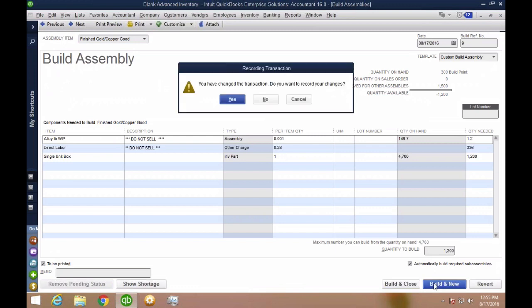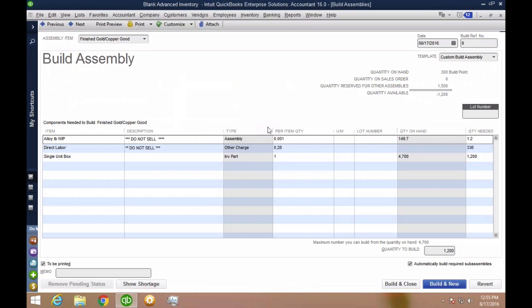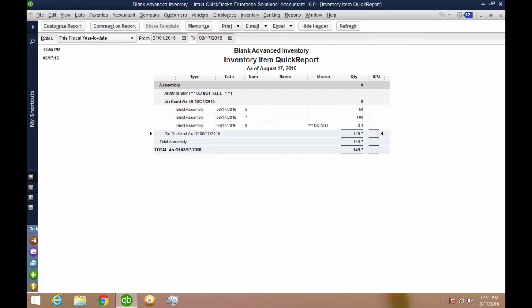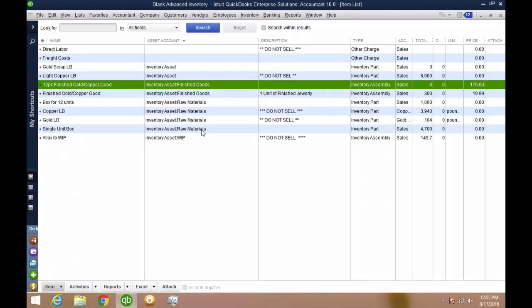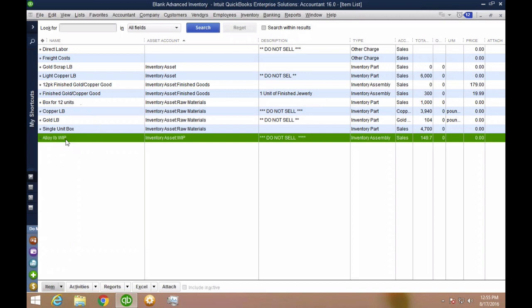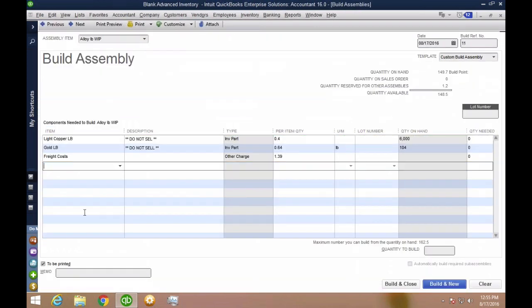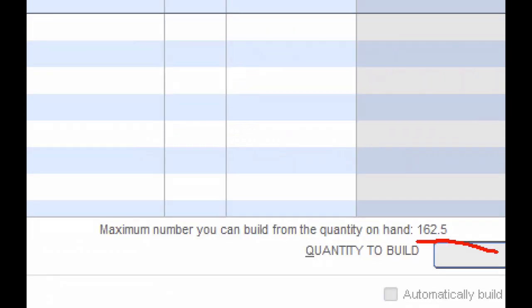Okay. All right. The other question I have here is how do you manage shortage reports? Okay, so let's talk about that. And that will probably be the last question we'll answer here. So let's say, for example, that I want to build some alloy, but I'm going to be short on one of these materials. So let me go ahead and go to build assemblies. And it says here that the most I can build is 162.50. It actually tells me that that's the most I can do.